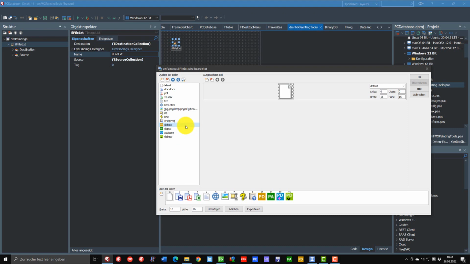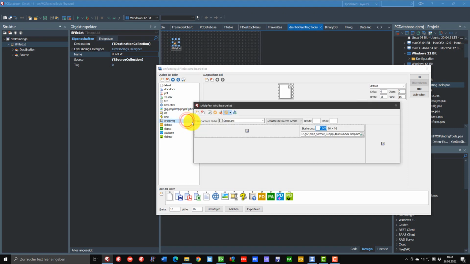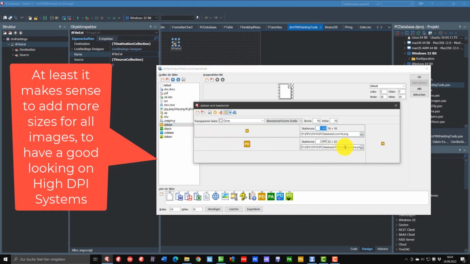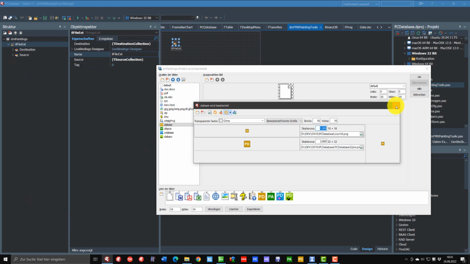And at this point, I have for all images only assigned images in the size of 16. So let's see it here, for example. I have only these images, but here I have also the second size, a bigger size, because we have to display it in a bigger size, and it's sharper if we use an image that is directly created for this size.